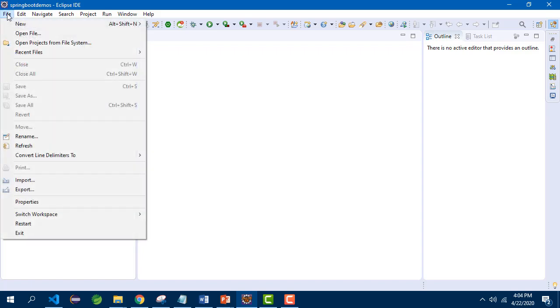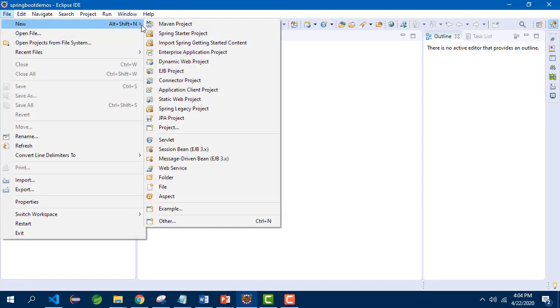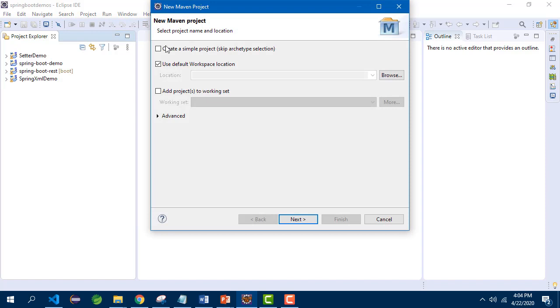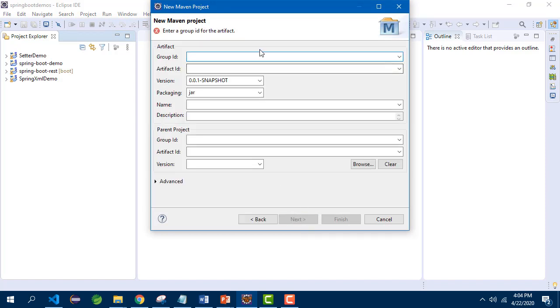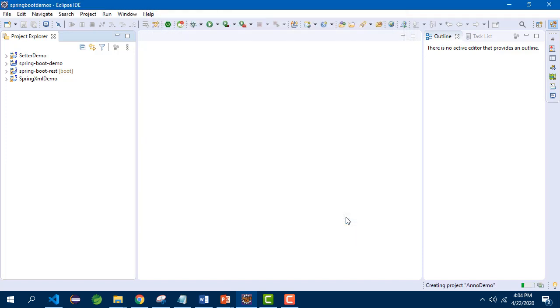Let me first create a Maven project. File, New, Maven project. Create a simple project. Click Next. com.example.training. Anno demo. Click Finish. The application is created.